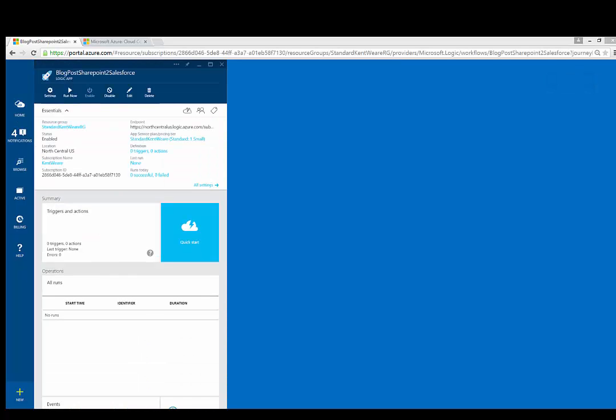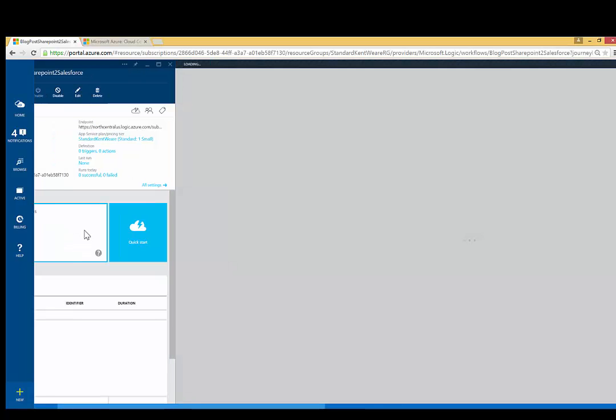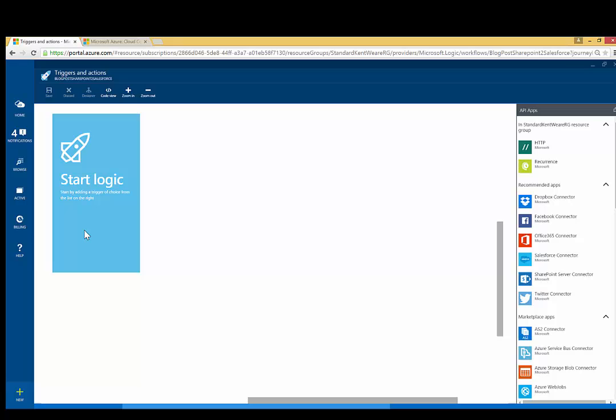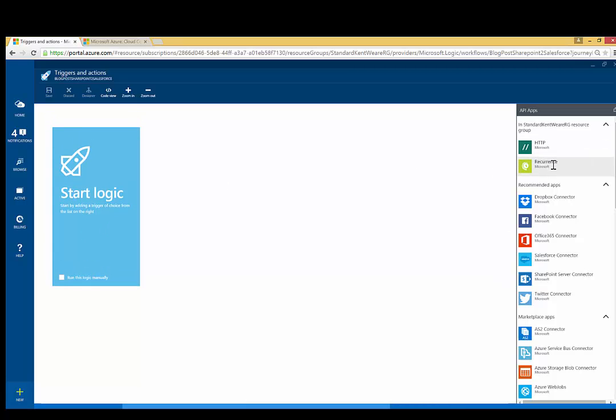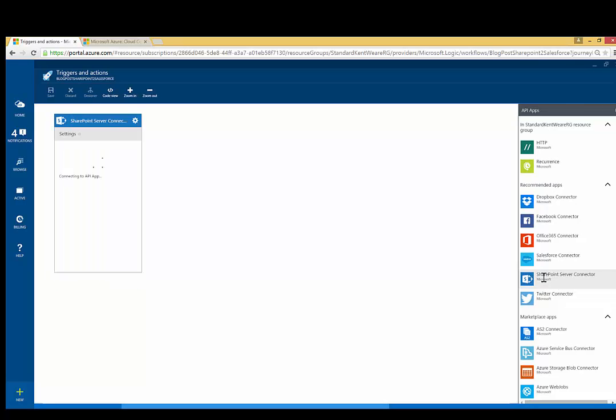My Logic app has now been created, and I'm in the properties view of this particular Logic app. To take a look at my canvas, I can click on the triggers and actions box. In here, we'll have a blank canvas. Now, as you can see, there's only two connectors that are part of my existing resource group, and that's HTTP and recurrence. Now, we're not interested in using these particular connectors in this video. So what I'm going to do is go ahead and add a SharePoint Server connector by clicking on it.